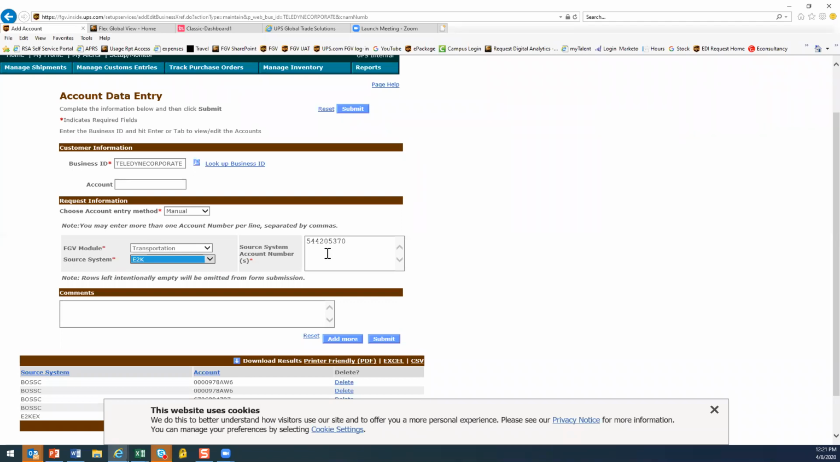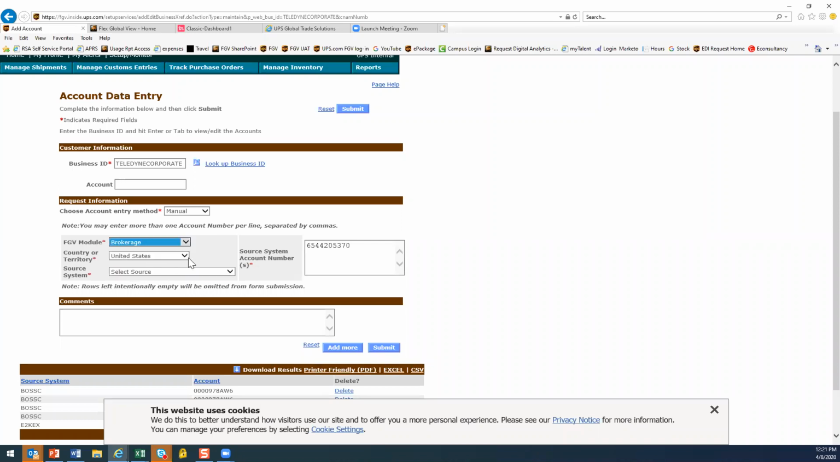Now, if we wanted to add the brokerage version of this E2K account, so let's say they're shipping to the U.S. and we want to give them both transportation visibility and brokerage visibility, we would add a 6 in front of the account number. That makes the brokerage account. We come over here to module. We'll select brokerage. And then, very important, we select the country. If it's U.S. inbound, obviously we're going to go with U.S. inbound. Source system, we're going to go freight BOSS. Submit, and there we go.